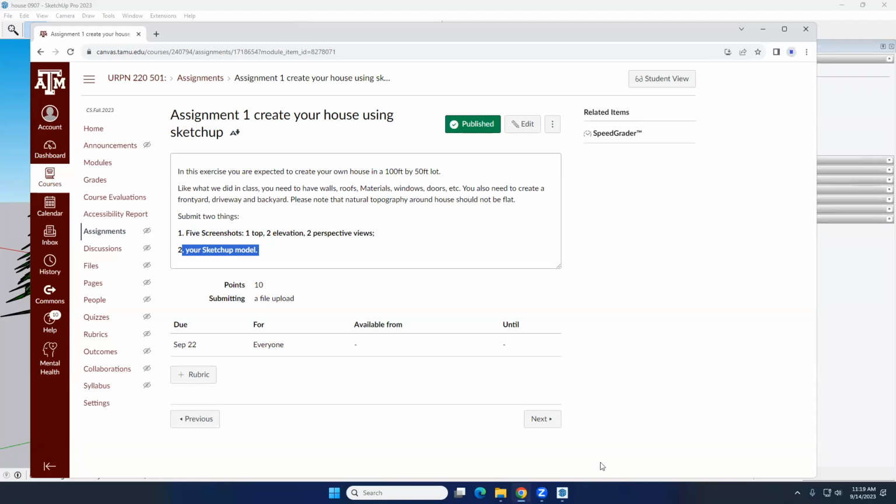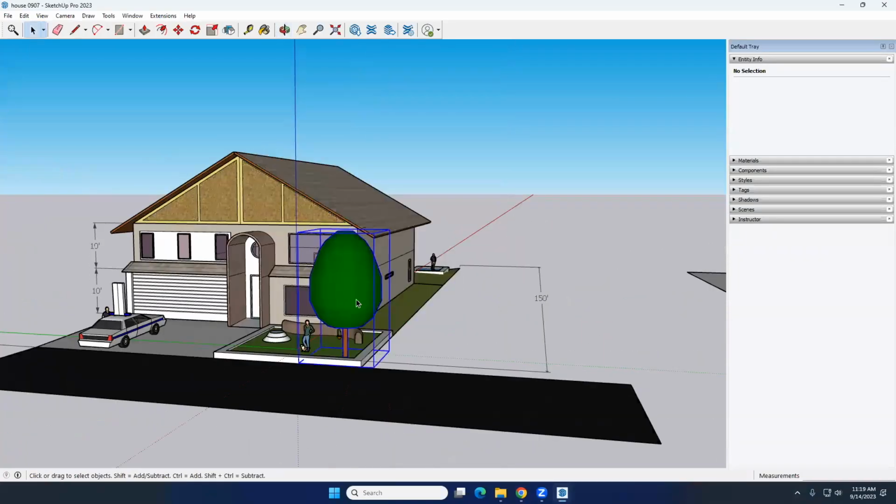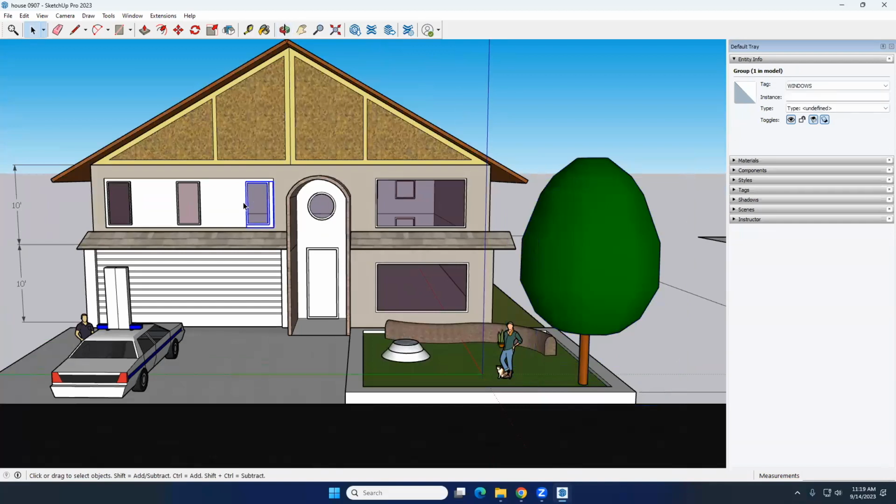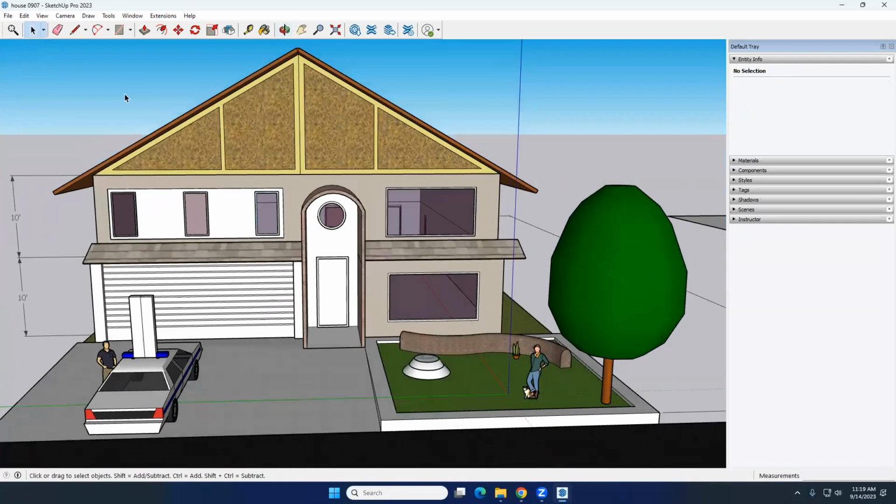Like for this model, right? What if I want to change this tree? Then you should be able to move that, right? When I want to change this window, it should be easy to move that. So that's one of the criteria when I look at the SketchUp model. I just want you guys to know that, okay? And other than that, I don't think there's anything else.